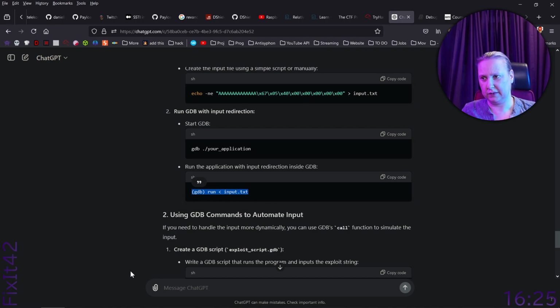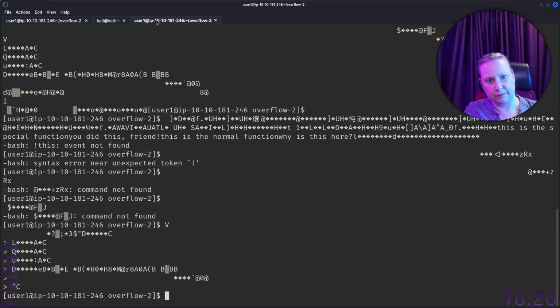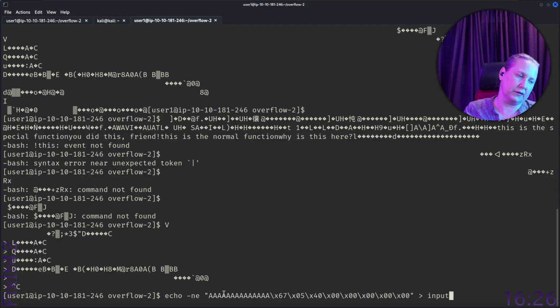Okay, so you can do this. Okay, we'll try this. And we'll copy this. But I'm curious why it keeps calling text files text.